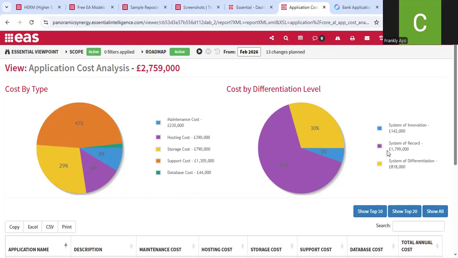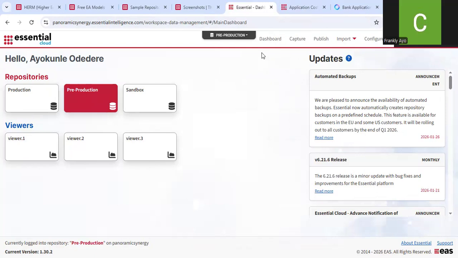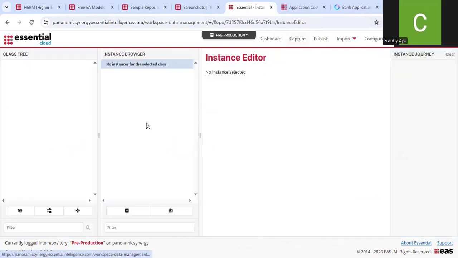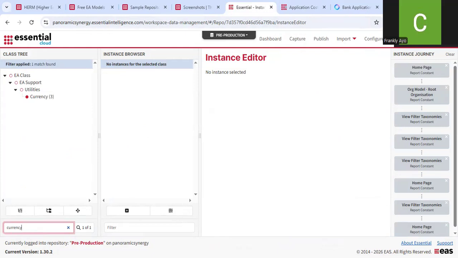So you can see that there's a currency here and it's in British pounds. A couple of other places you might find euros and the likes. So what I'm going to do is I will come over to Capture, still in pre-production because that's where we are working. I would search for currency here so that I can get the currency class. So I click on this. You can see we have British pounds, euros, and US dollar.